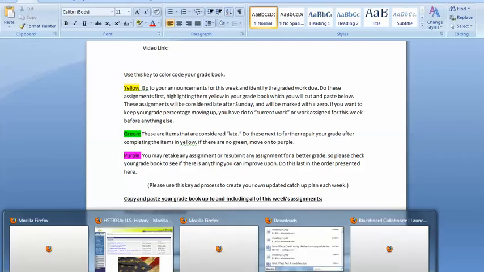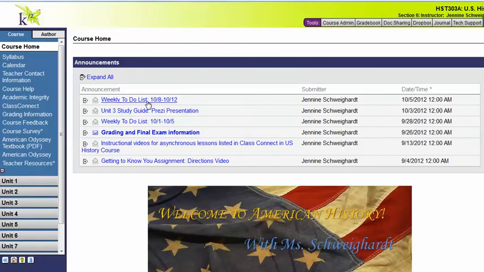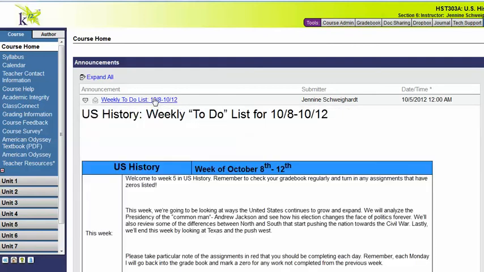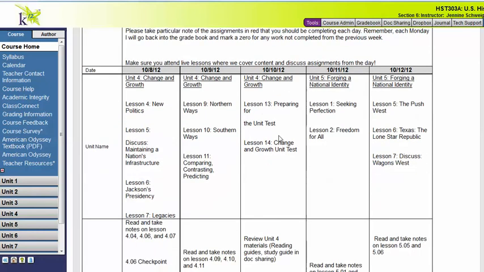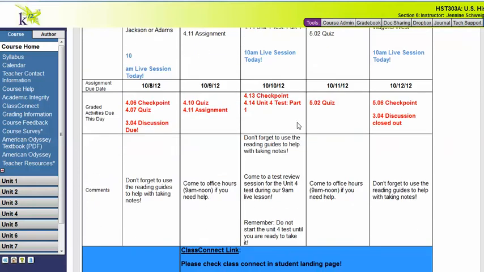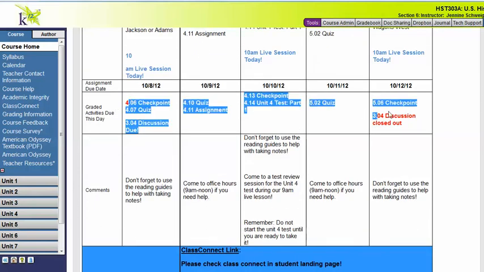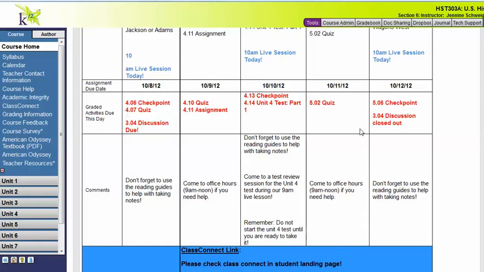To do that, you want to go into your course and click on the weekly to-do list. This happens to be October 8th through 12th. It doesn't matter what week it is, but I'll have a weekly to-do list posted for you, and you can click on that announcement. Now you need to scroll down. This is the part that many students are missing. You can actually scroll down on the document and you get to see almost like a calendar here. You can print this out by copying and pasting it into a Word document and printing it, and you can see that all the graded assignments are actually listed right here for you.